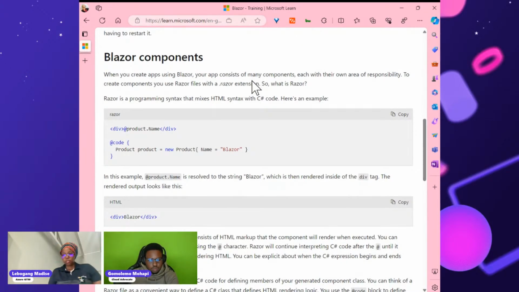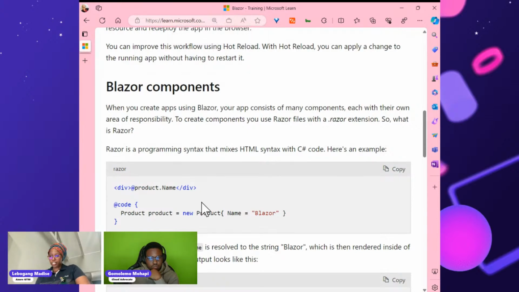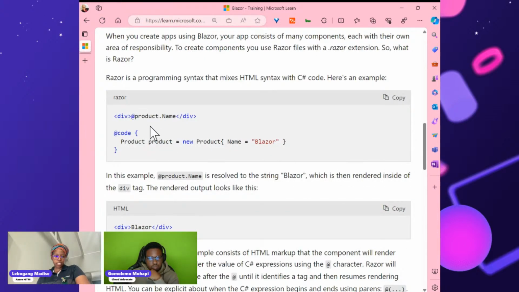And the actual Blazor components are as follows. So we have something known as Razor pages, and the Razor page would have a mix of HTML syntax as well as C Sharp code. And I'm going to zoom in so that you can actually see clearly over here what it looks like. So as you can see, we've got a div tag there, and it's got an @product.name. So it's actually referencing one of our objects. And then over here, we've got some C Sharp code that is nested under the @code block.